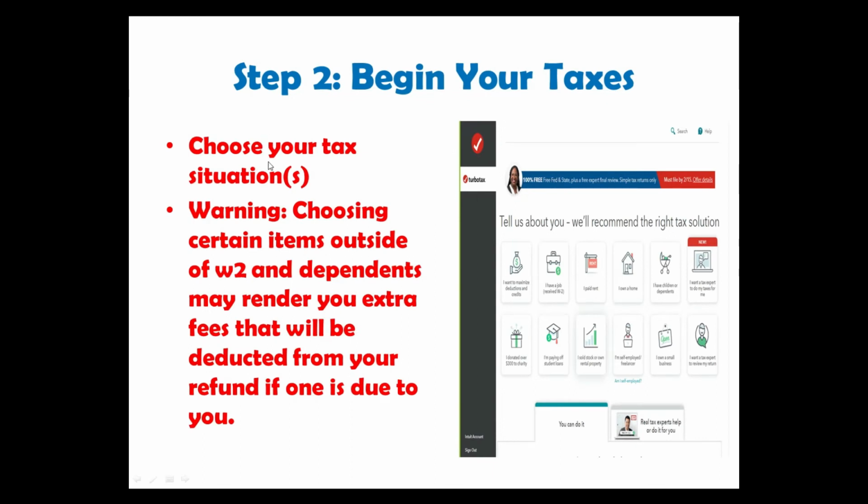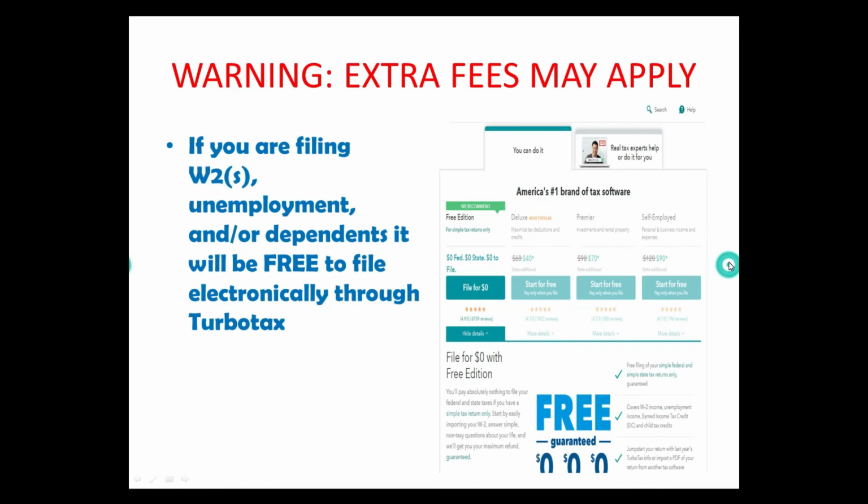Step 2. Begin your taxes. So again, you're looking to just choose your tax situation. Ideally, you just want to choose that you receive the W-2 and or that you have dependents. That will keep filing with TurboTax free. Now, that's why I put this little warning up that again, if you click on some other stuff, you're probably going to get charged. Okay, so again, I'm just making sure I put that warning out there.